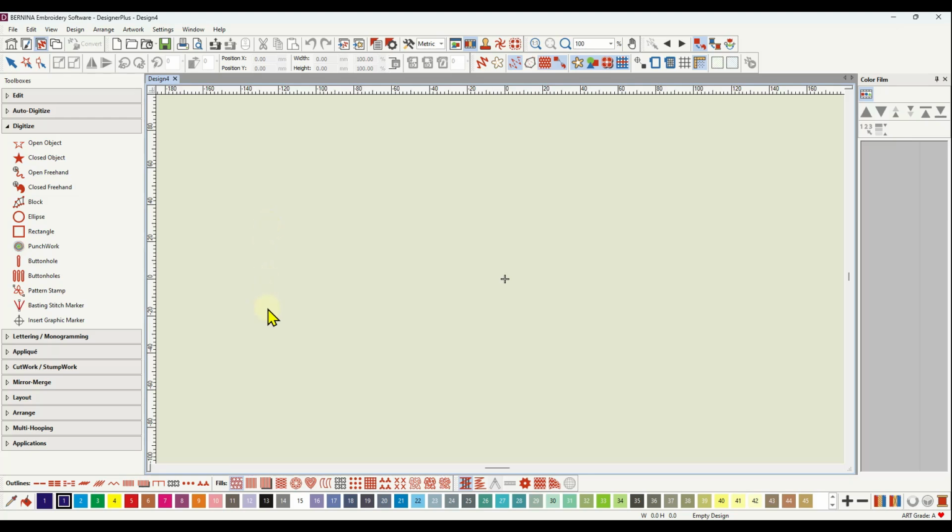Now you can do them freehand straight here on the embroidery canvas. If you have a pen tablet and a pen, you can just draw with your open freehand tool. You can use the open object and use your left and right clicks with your mouse, or you can use open freehand with your mouse as well if you feel confident. So let's try that first.